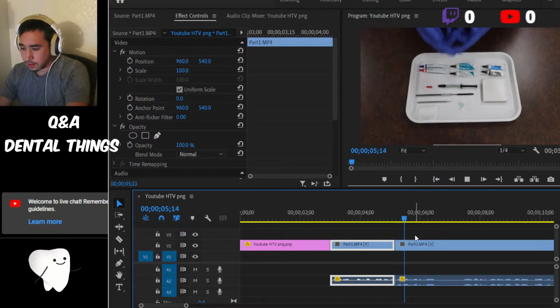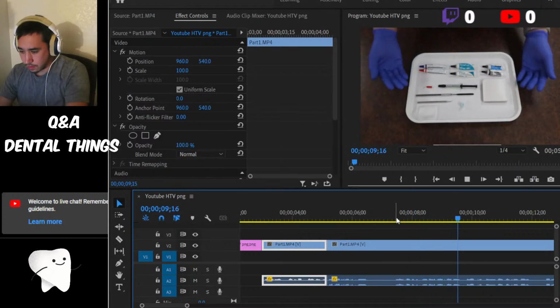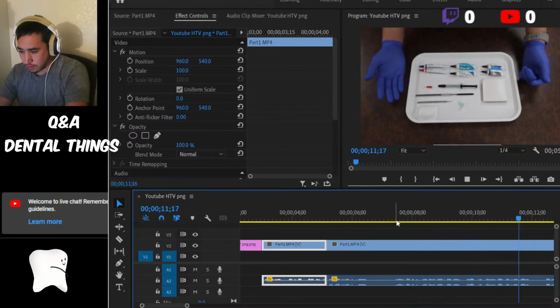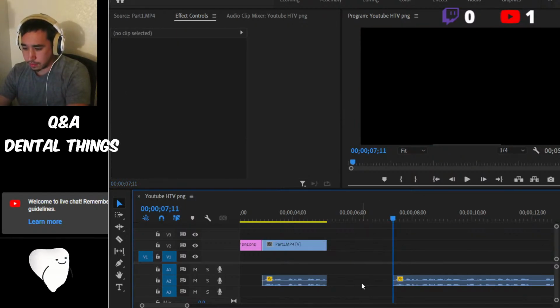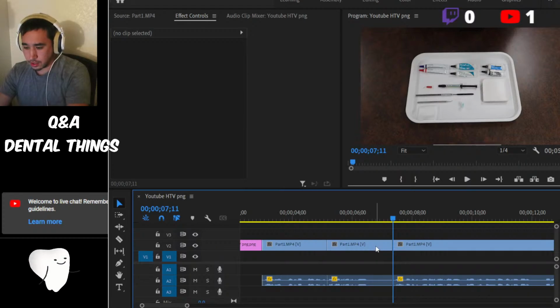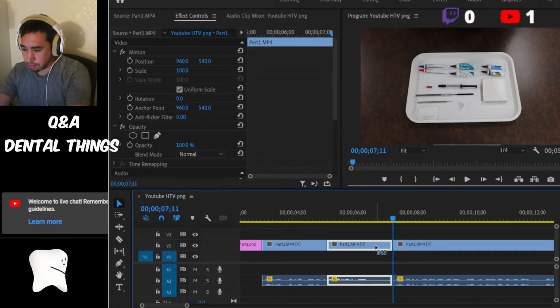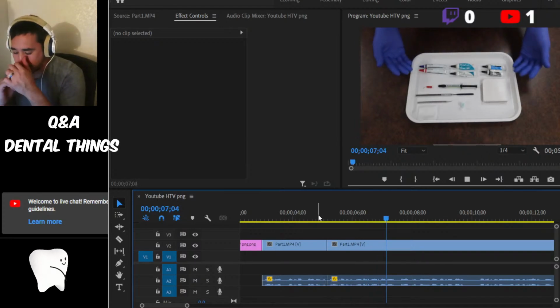Control K. Okay, I like that one. Let's go ahead and cut that out. Oh, that should have cut the whole thing. Control K. Is there something I can do with that? Is it Control Backspace? Control Delete? Shift Backspace? Alt Backspace? There it is. I think it's Alt Backspace. Awesome.